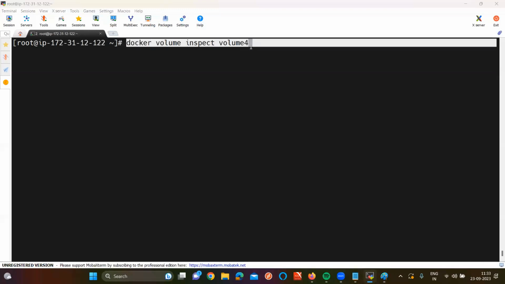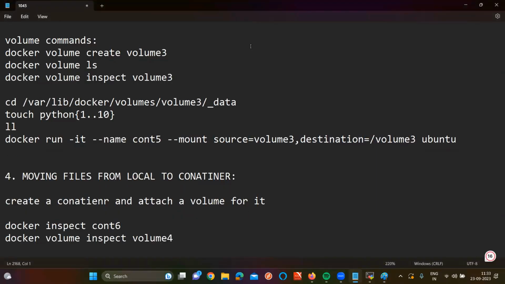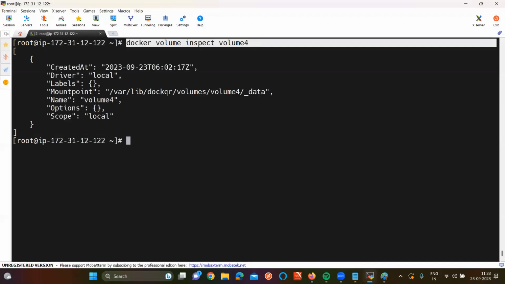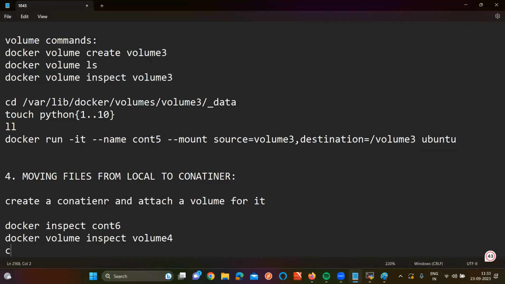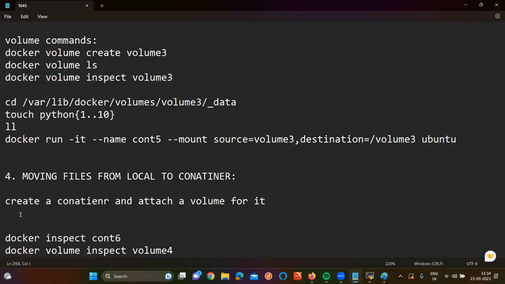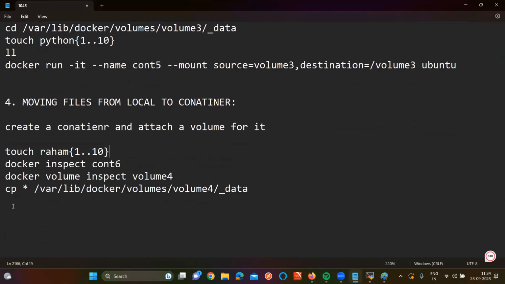Now volume 4 has a path, sir. What I have done: cp star to this path. That's it. My work is done. But before that, you need to create some files. Okay. Touch Raham 1 to 10. How many steps did we perform here? Only 4 steps. Correct or not? This is the method of how we can send the files from local to container.